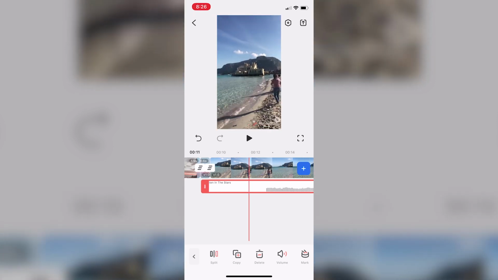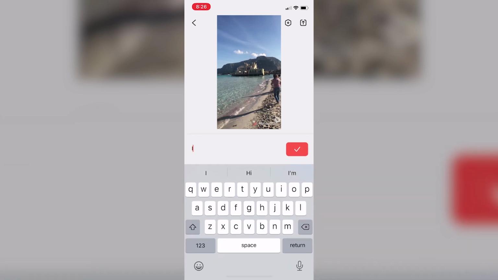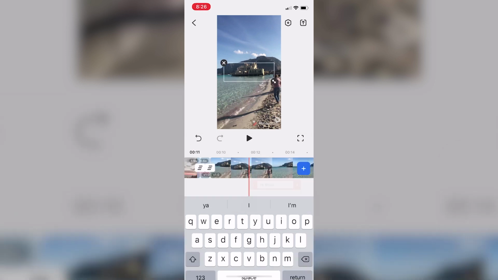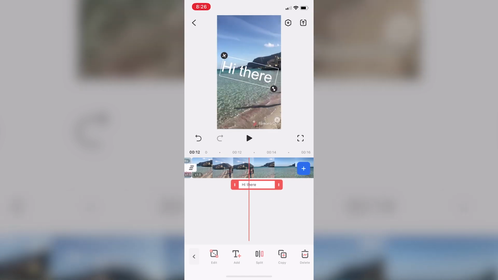Next off, of course, we need to be able to do some other things to make this video look fully professional, and you can record audio too if you need to do so. We're gonna add some text, okay? So let's see, I'm gonna add hi there. Hit check, and just like that, it adds text, and you can go and mess with that text all using your finger, which is really cool.